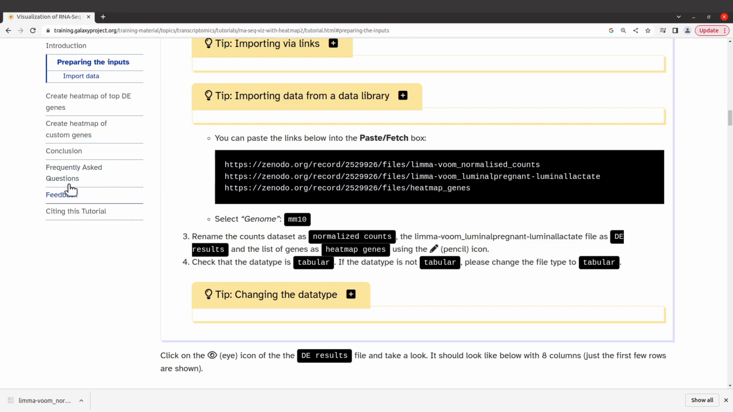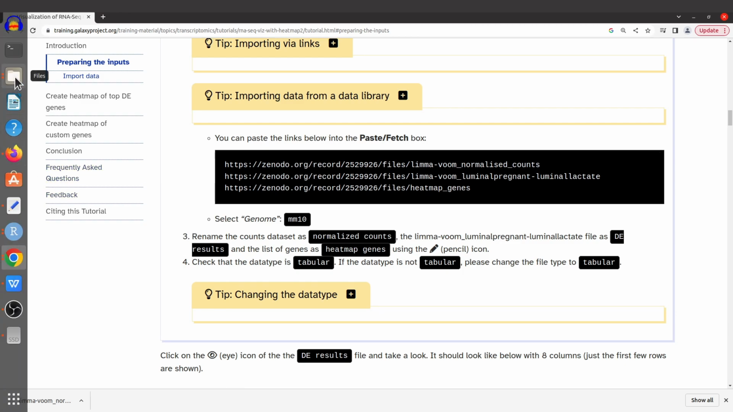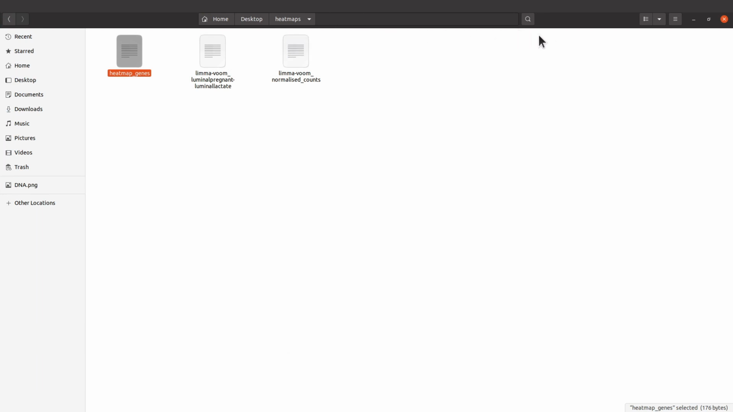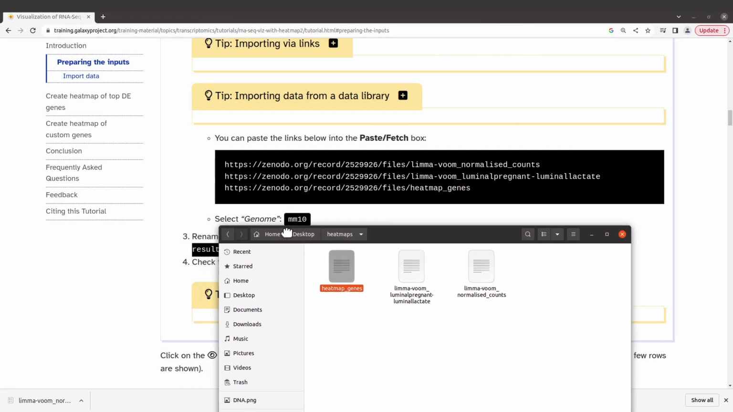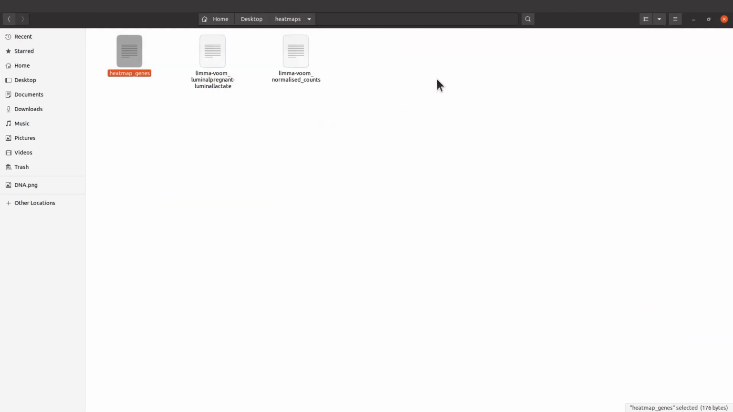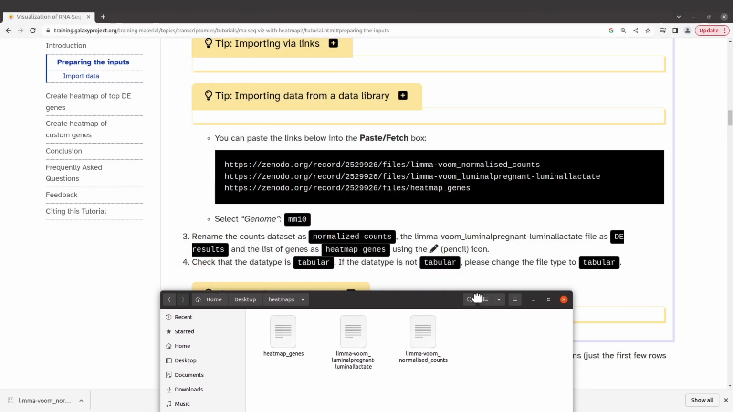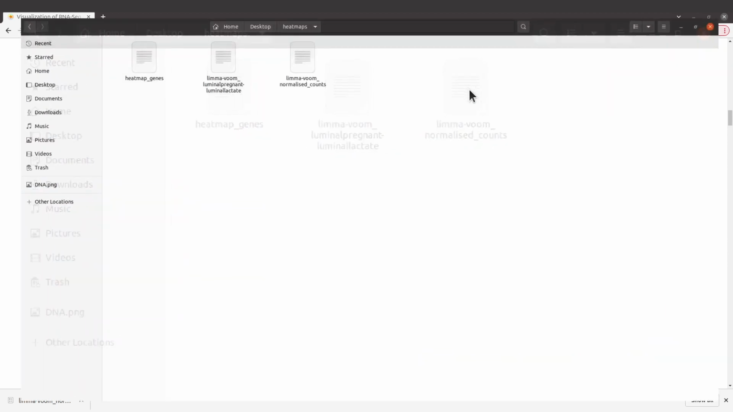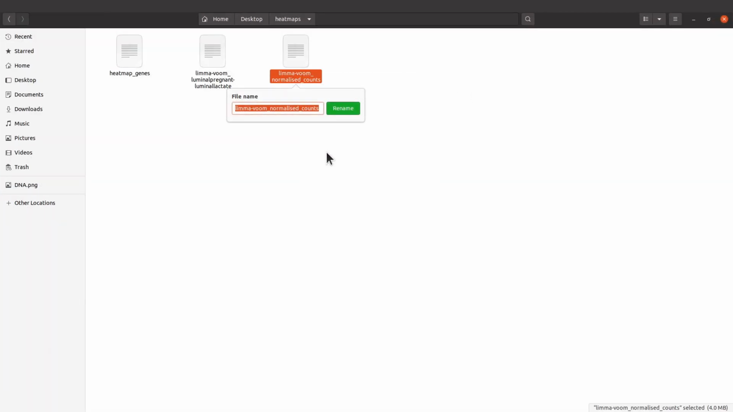So let's start with the normalized count. So mine is here. I'll just do it this way. That's fine. So I have the normalized counts here. So I'm going to rename them. I have the names here. Okay. So it says rename. So I'll be normalized counts.